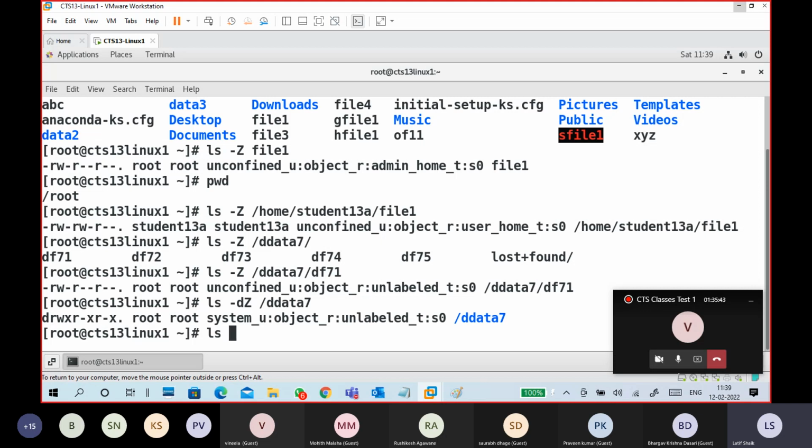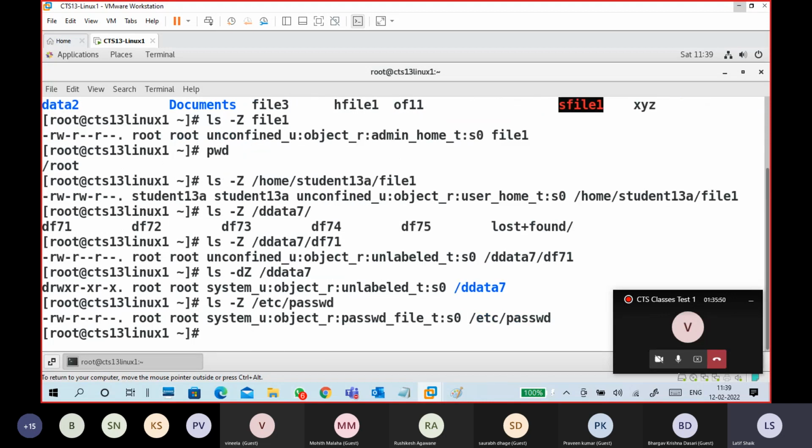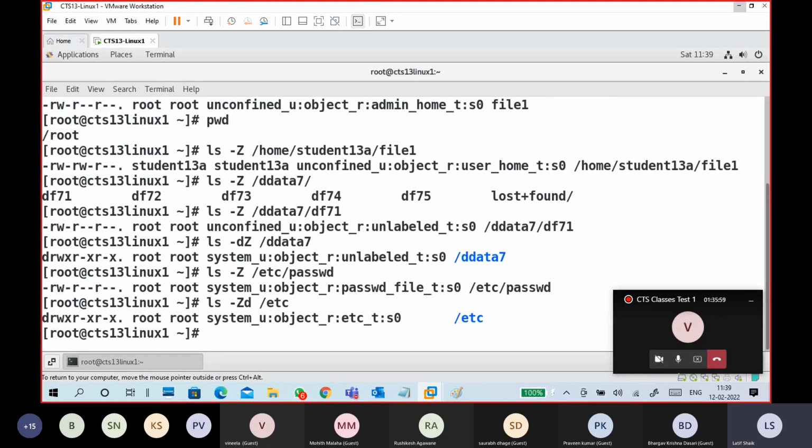ls -Z /etc/passwd. What is it showing? passwd_file_t. We'll get it, see, /etc. So what it is telling is by SELinux only. Understand, guys? SELinux will tell you what type of file it is, based on the location of the file also.